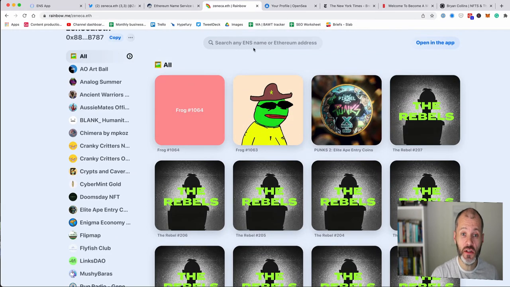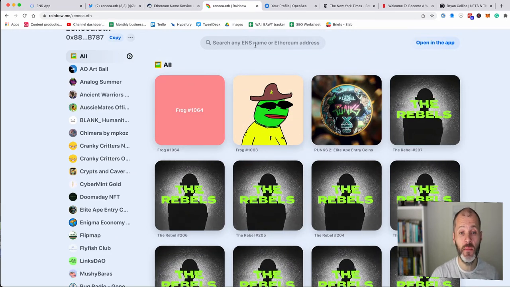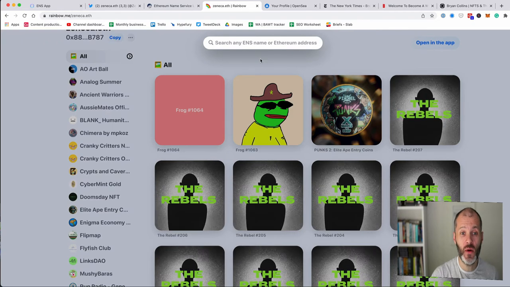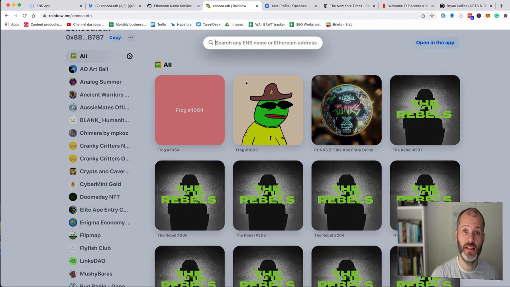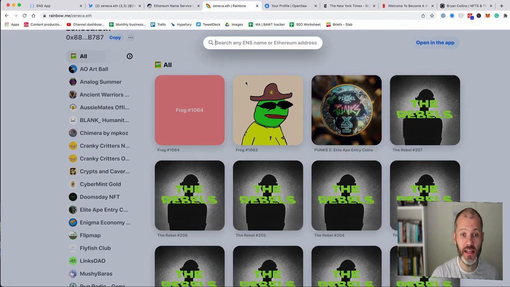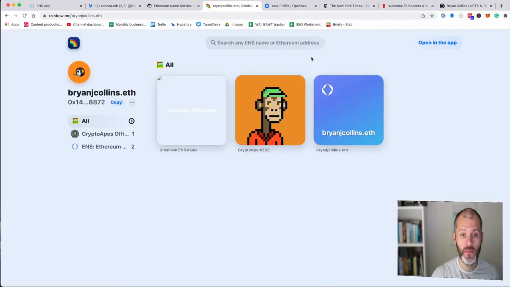So if you have purchased a few NFTs, you could buy an ENS domain and then use an app like rainbow.me, which is also available as an app for your mobile, to view your NFTs and see what they look like on the go. Now I've gone ahead and pasted in my address for one of my wallets, and I don't have too much in this wallet, but you can see here my ENS domain and also an NFT I purchased some time ago.